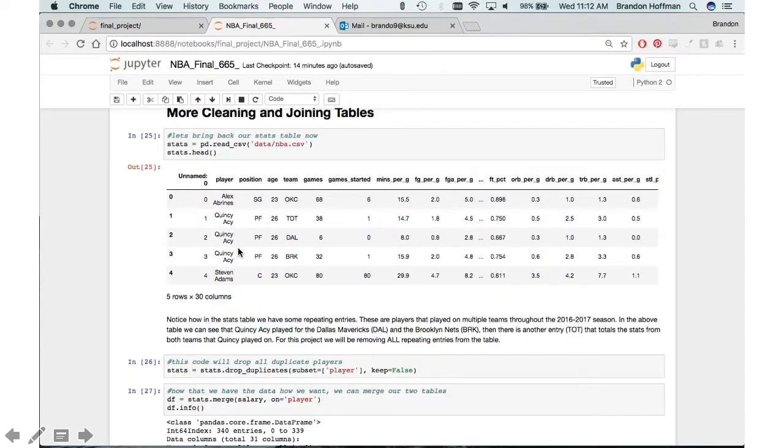As you can tell here, there are some players who play on multiple teams throughout the season. Like Quincy Acey played for the Dallas Mavericks and the Brooklyn Nets, and then it has the total of both of his stats. Just to be easy, we're just going to drop all of the duplicates. So there's going to be no Quincy Acey by the time we're done.